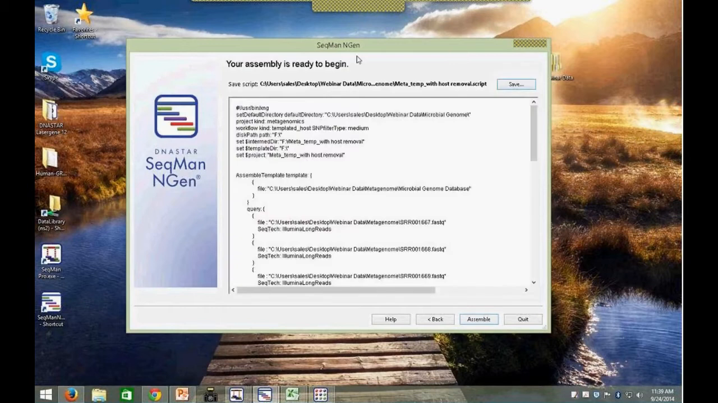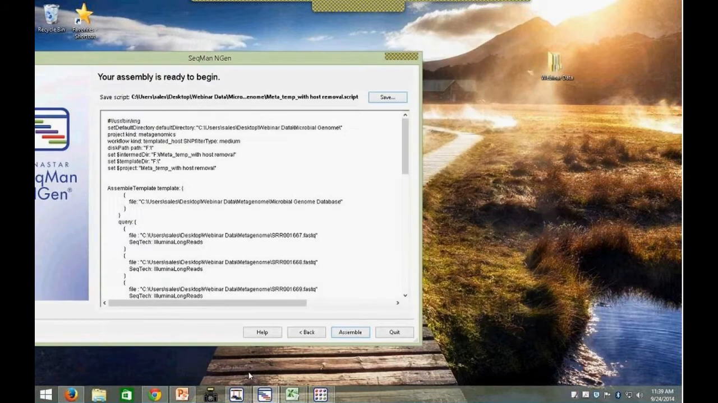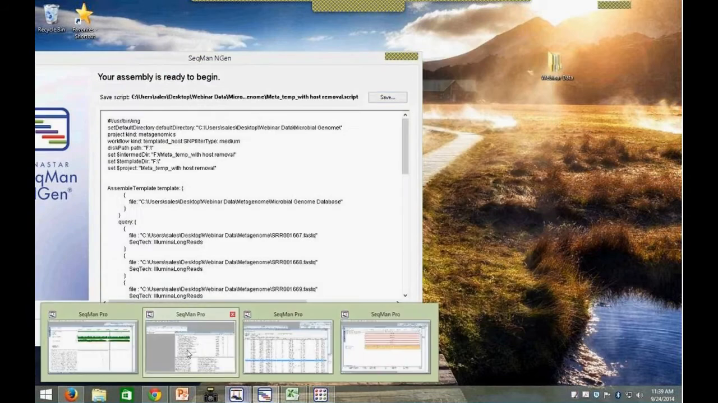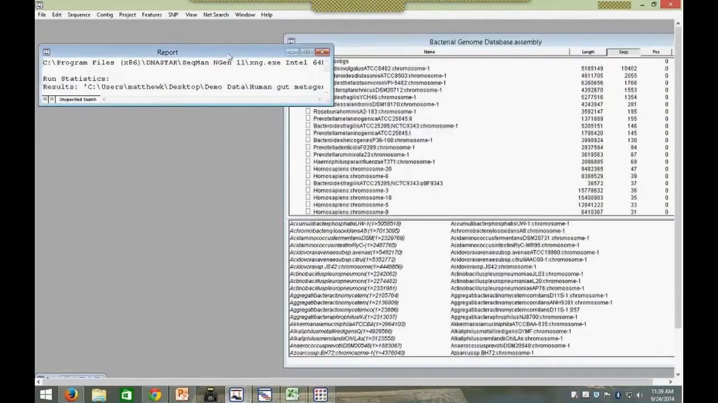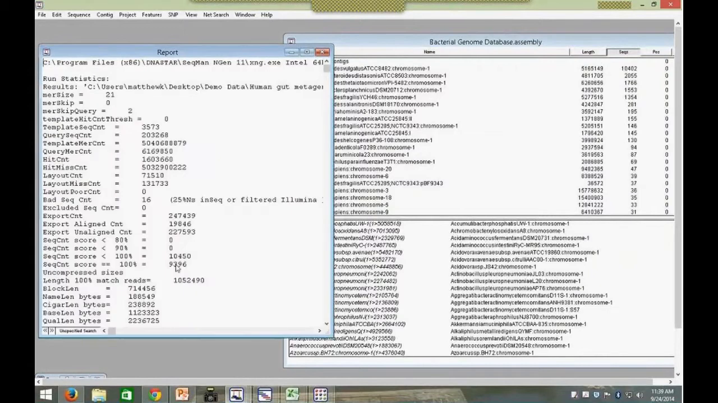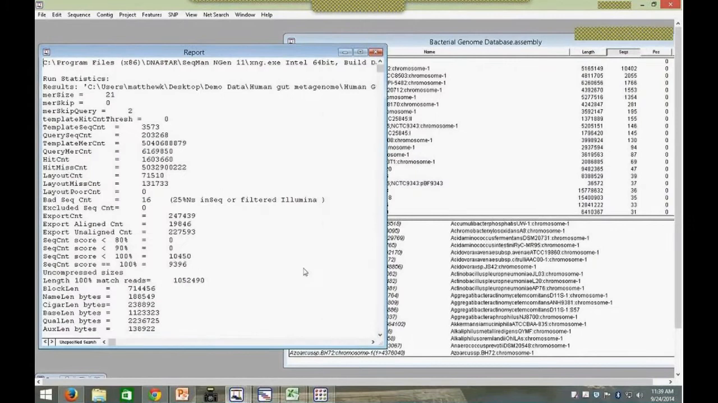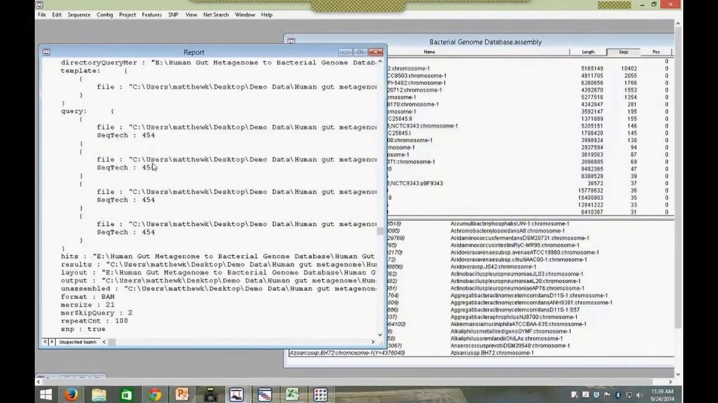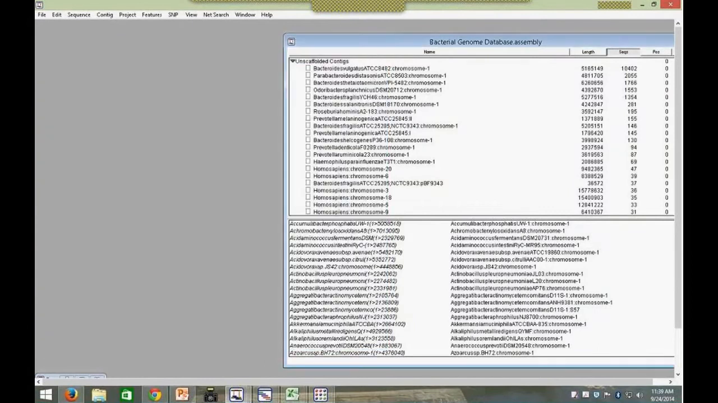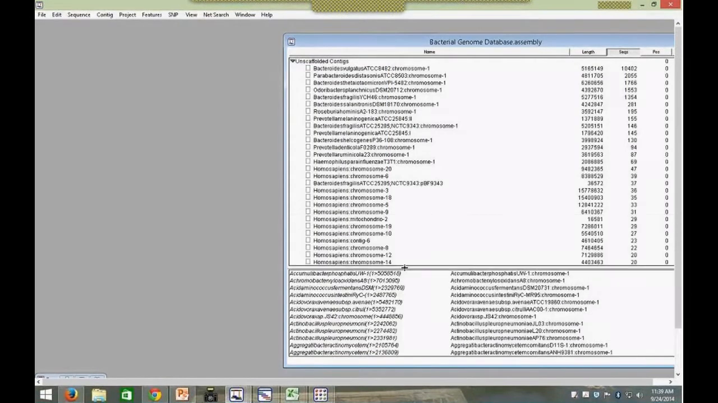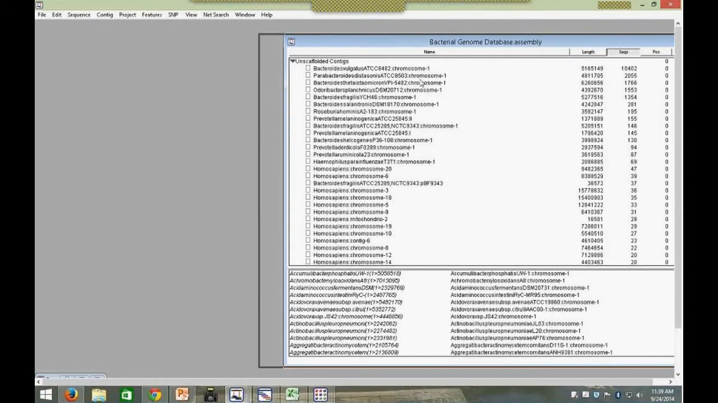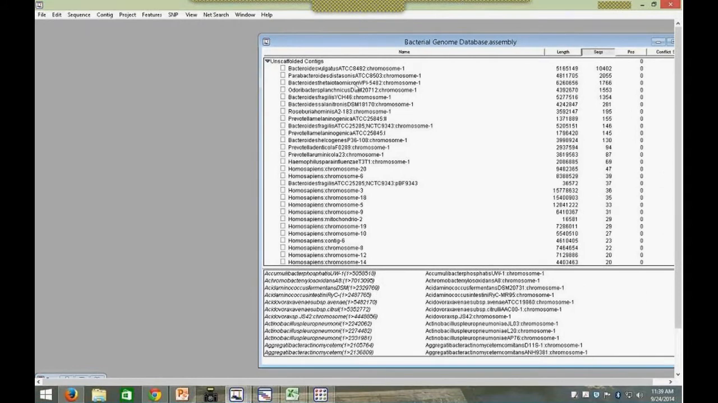We let that run, and we'll get an output file that looks like this. Again, we get our project report. This project report is essentially the alignment to these genomes. So we get all the metrics from the assembly, the script, the parameters. And now we get this list. The names of the contigs are now the reference sequences where our data aligned.